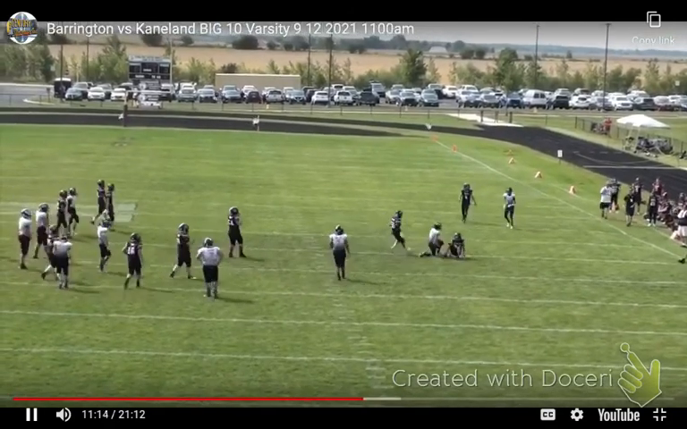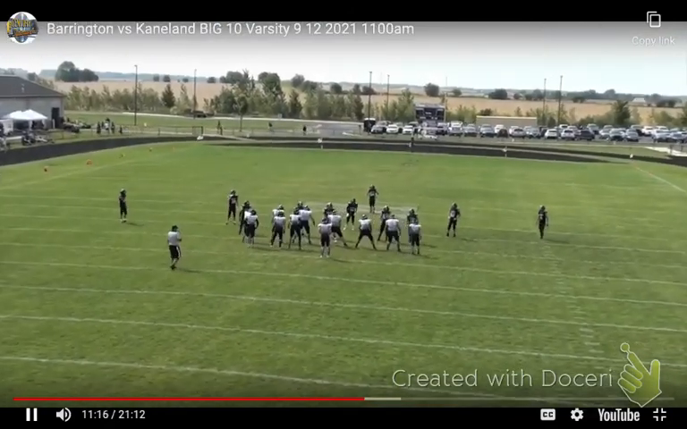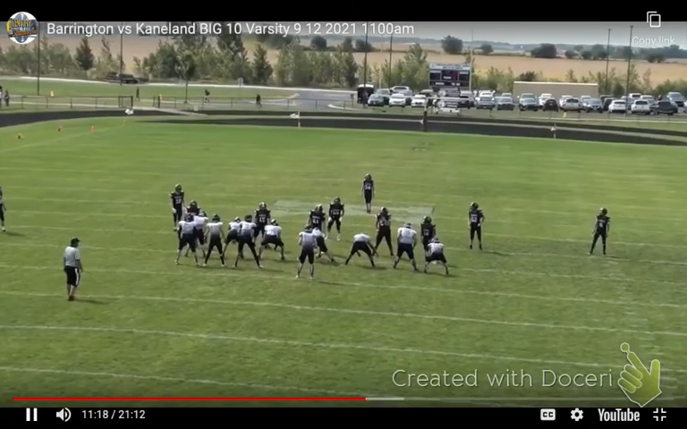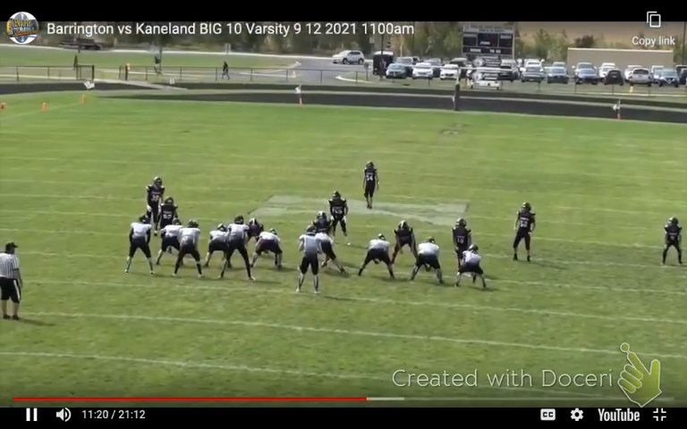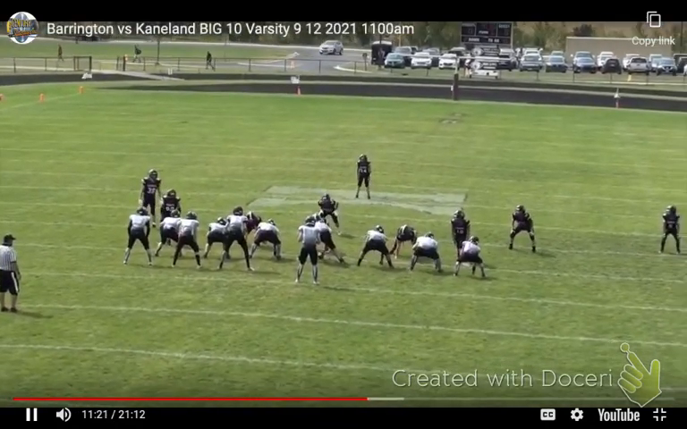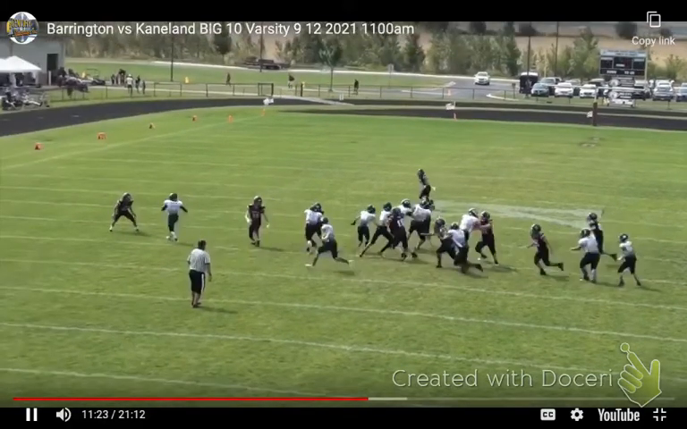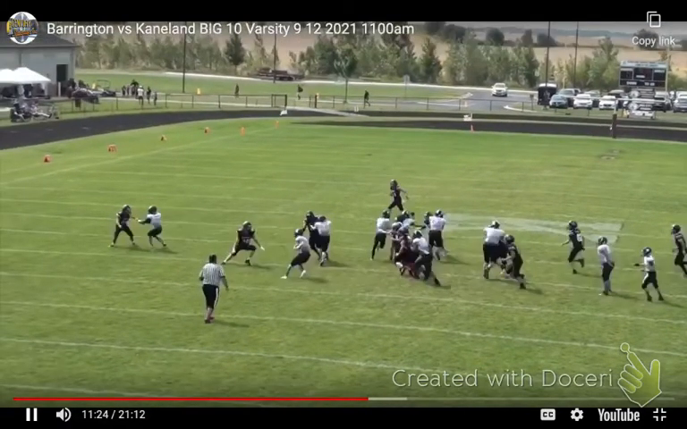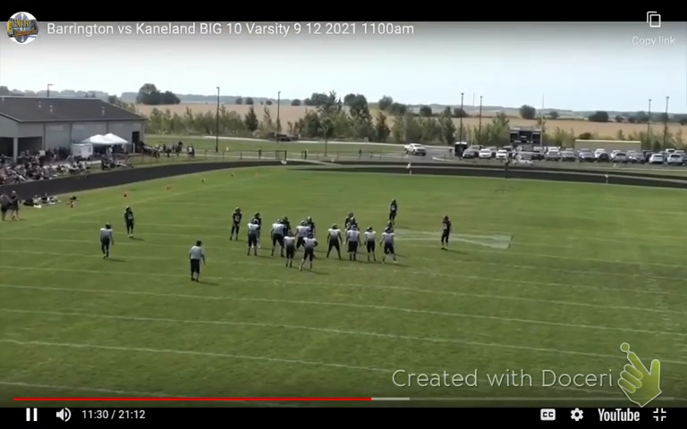You can just hear that wind howling. It's just crazy, all the passes. Good tackling. Still a 0-0 ball game.